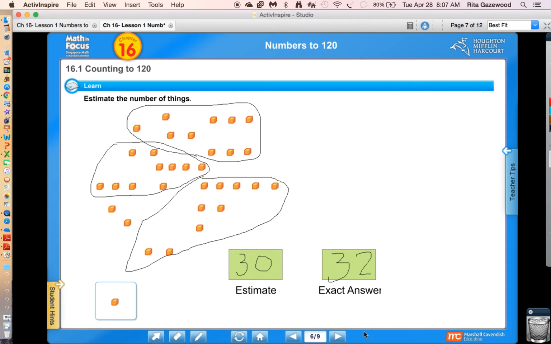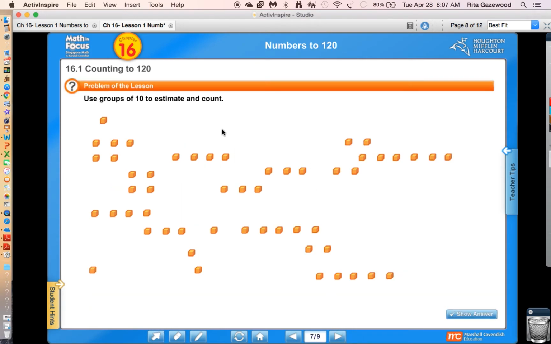All right, let's move on to the next part of our lesson. Ooh, our problem of the lesson is to use groups of 10 to estimate and count. So let's first find a group of 10. Let's build our group of 10, and then we'll see how it goes from there. So let's begin. 1, 2, 3, 4, 5, 6, 7, 8, 9, 10. Oh, so there's our group of 10 right there. So if that's one group of 10, what is your estimate?